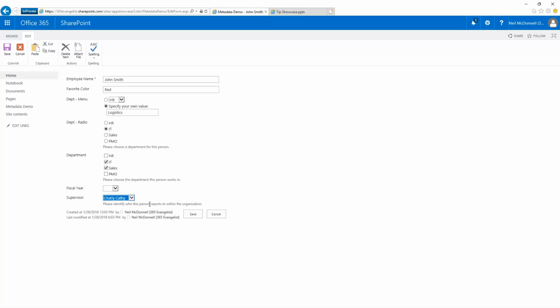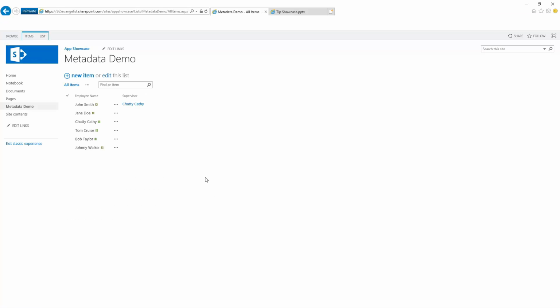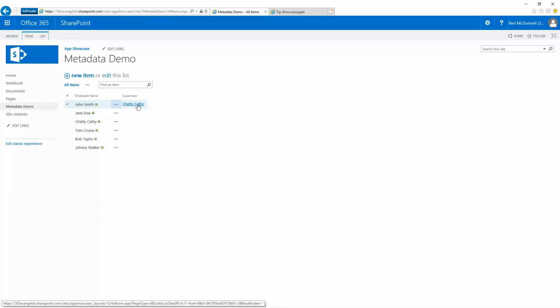She's always my favorite. There's our description, by the way. It's underneath the field. So as people are filling it out, they see the description, but that description is nowhere else. It's just a helpful tip. Let's go ahead and hit save. And when we save, we'll see that John Smith's supervisor is now Chatty Cathy.